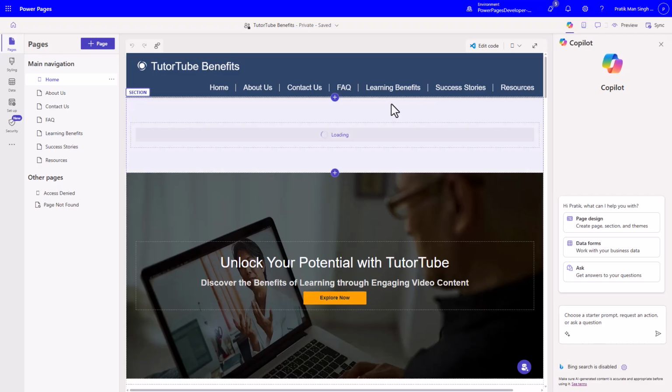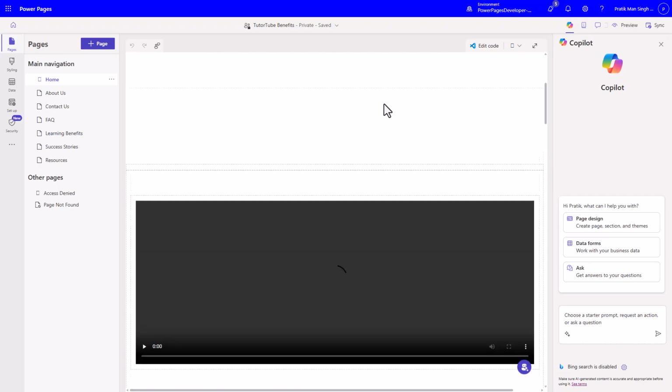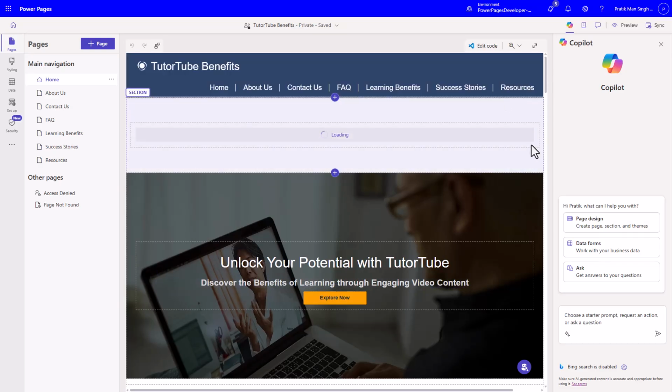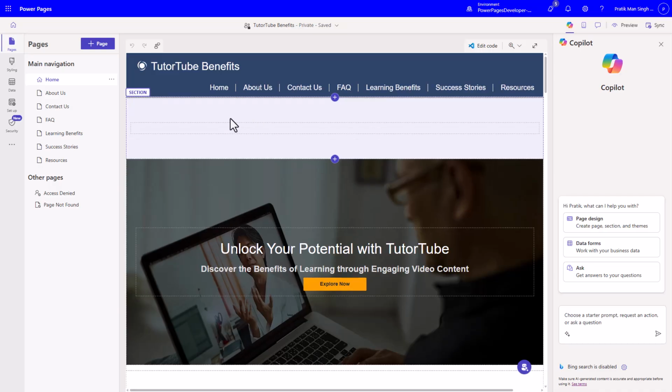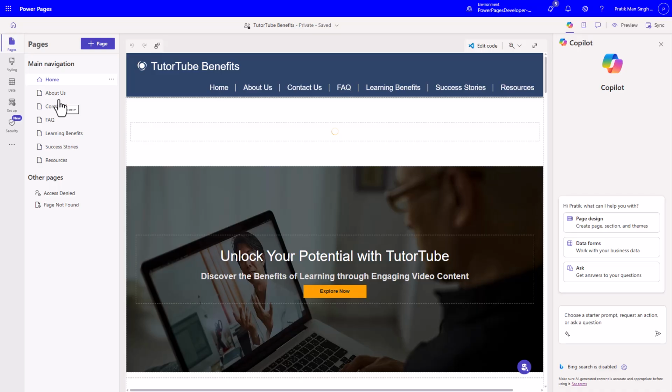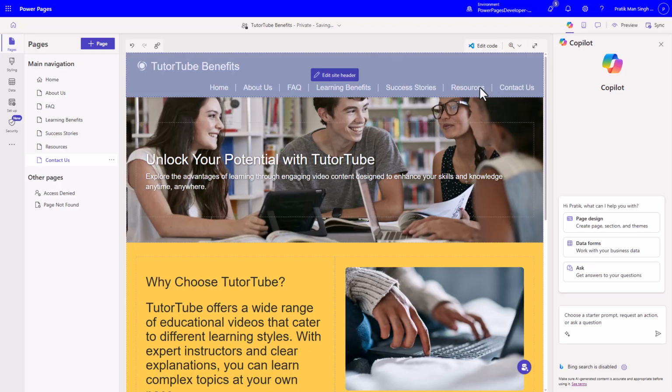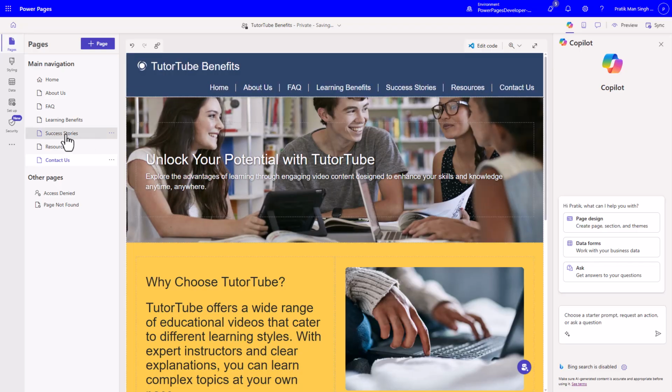So over here you can see that I have a web page right here, and on the top you see the navigation bar with home, about us, contact us in a certain order. If I want to go ahead and change the order of these pages, then over here on the left in main navigation you can click and drag this around as you like, and the order of those pages will be changed, as you can see right here, just like this.